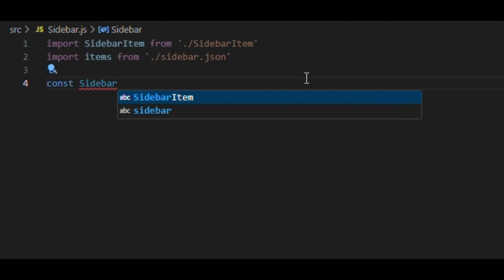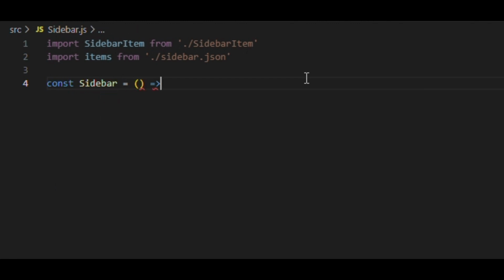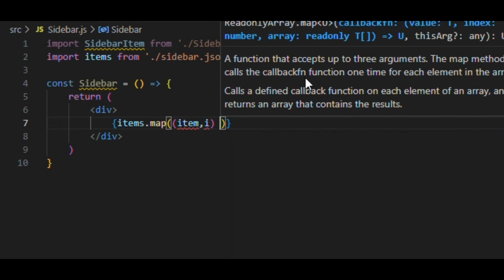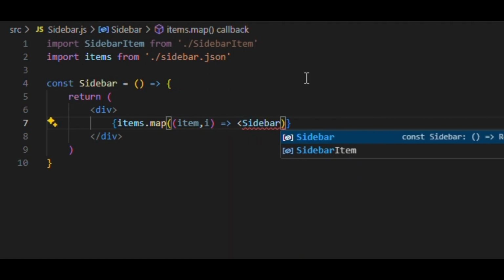Now, we define the Sidebar component. Inside the return statement, we create a div with the class sidebar. Then, we map through items and pass each item to SidebarItem as a prop.